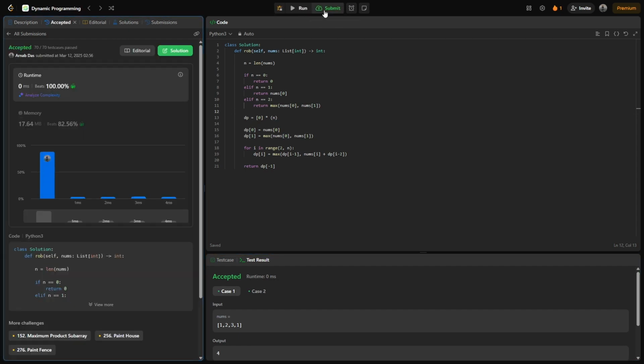I hope the public test cases pass, and let me submit the code. I think it should work. Yes, as you can see, it is beating 100% of the submissions. If I talk about the time complexity, because we are solving and storing the values, the time complexity is going to be big O of n. It's a linear time solution. The only caveat is that we require some amount of memory. So memory would be big O of n because we are creating another array to store the values.